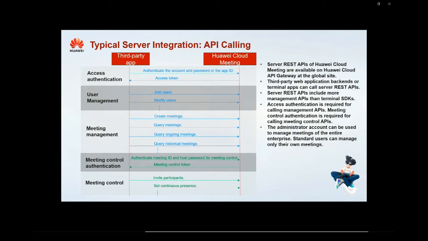Access of the query management APIs. Meeting control authentication is required for query meeting control APIs. The administrator account can be used to manage meetings of the entire enterprise. Standard users can manage only their own meetings.